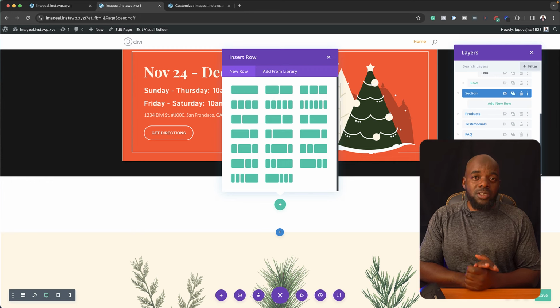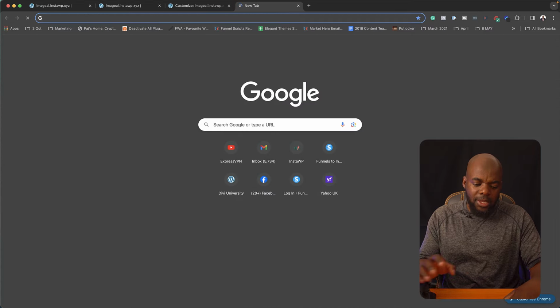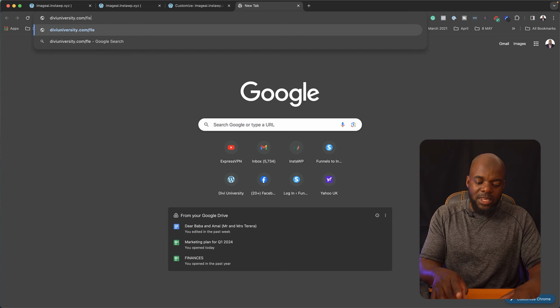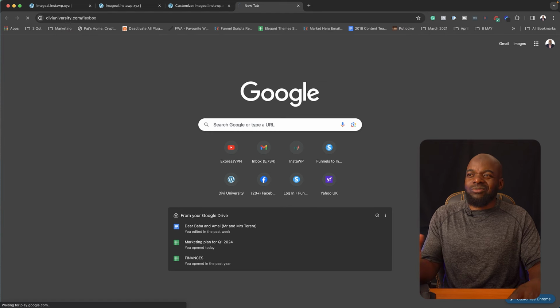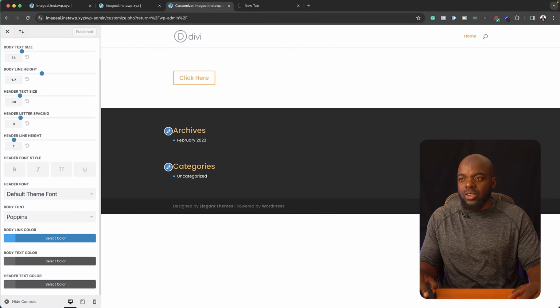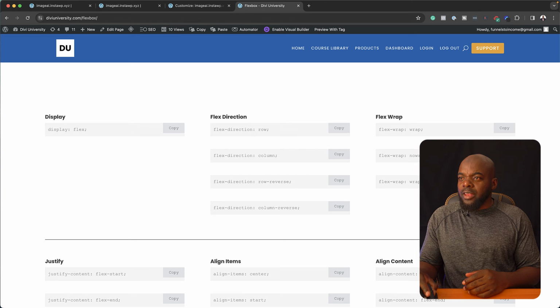If you go to diviuniversity.com/flexbox, in fact, let me just show you this. This is where you can get this Flexbox code, which you can use on your websites. But even though this is a fix, it's still not the right way to work. It's still confusing for a lot of people. But of course, if you want to play around with this, that's also an option that you can use. So Flexbox and CSS Grid definitely have to be on the table when it comes to us working effectively with Divi.